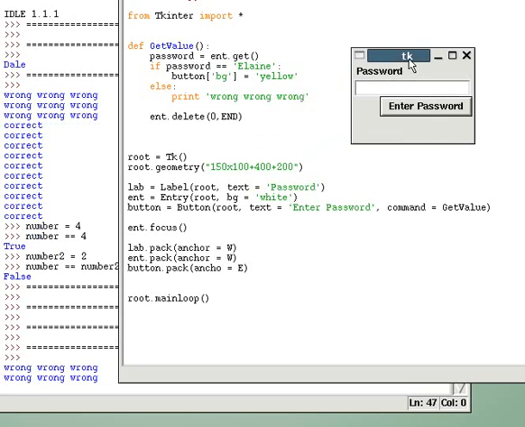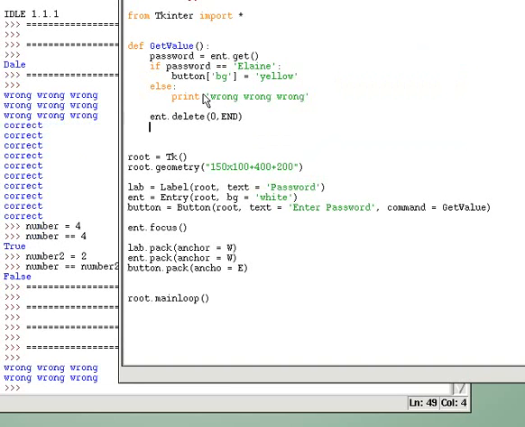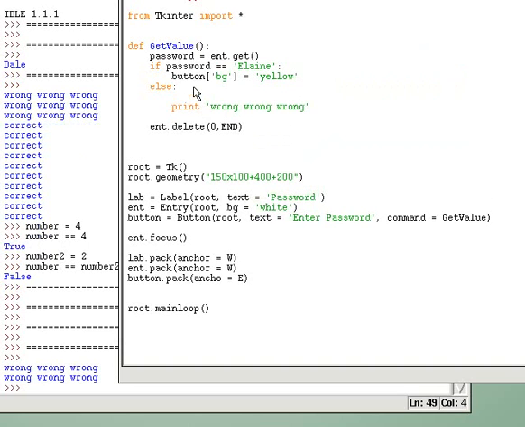Now that I have shown you how to delete the entry box, I might as well show you how to write stuff in them too. To write text directly into the entry box, we use this command, int.insert, 0, and we'll write "wrong password".